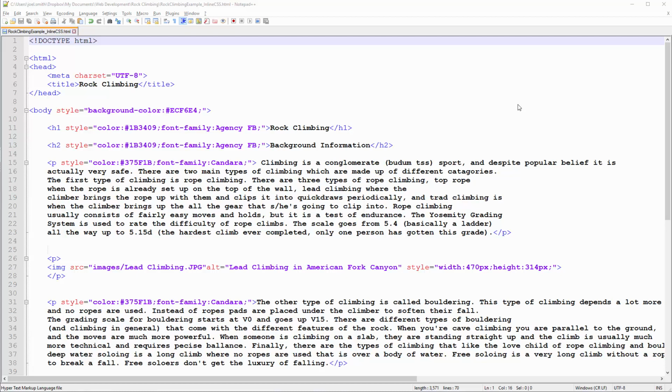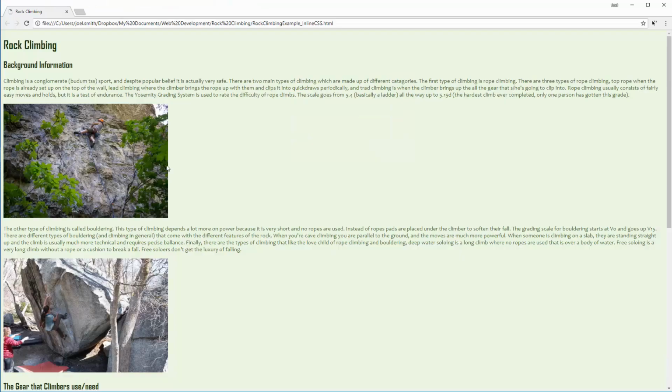Okay, let me show you a quick demonstration on how to change the inline CSS to internal CSS. So you've got your hobby web page here. Mine, anyway, looks like this. Actually, it's a student's, but I'm using it. So it's the rock climbing.